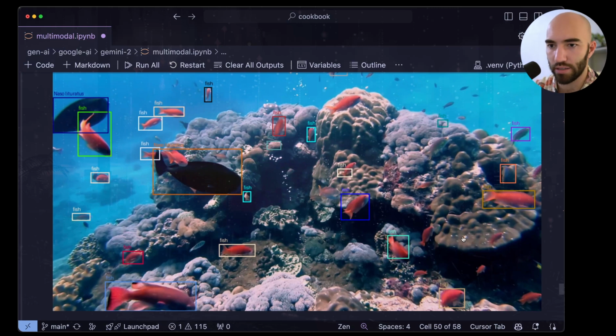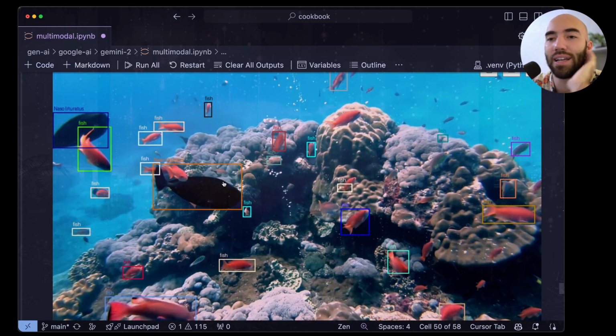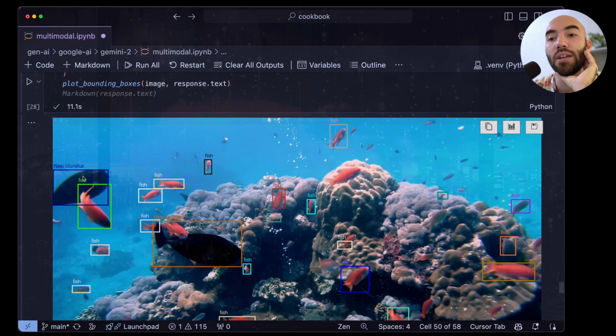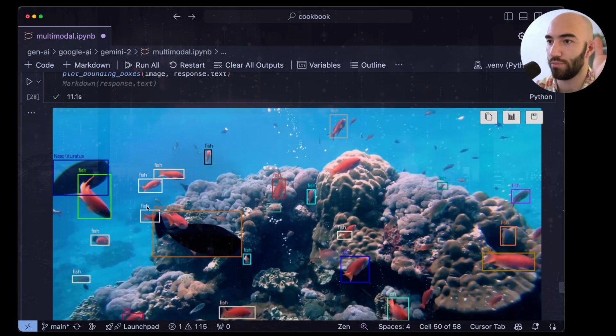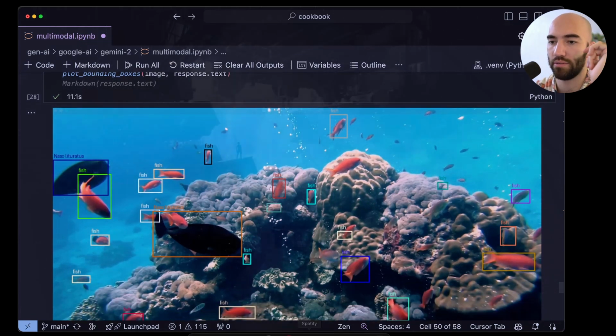It's identifying a ton of different fish all over the place. I don't know what they all are, but they're the kind of fish that I don't think most divers would even know. But it does identify these black ones over here. So this Nasolitteratus, right? So we can have a look at what that is, right?